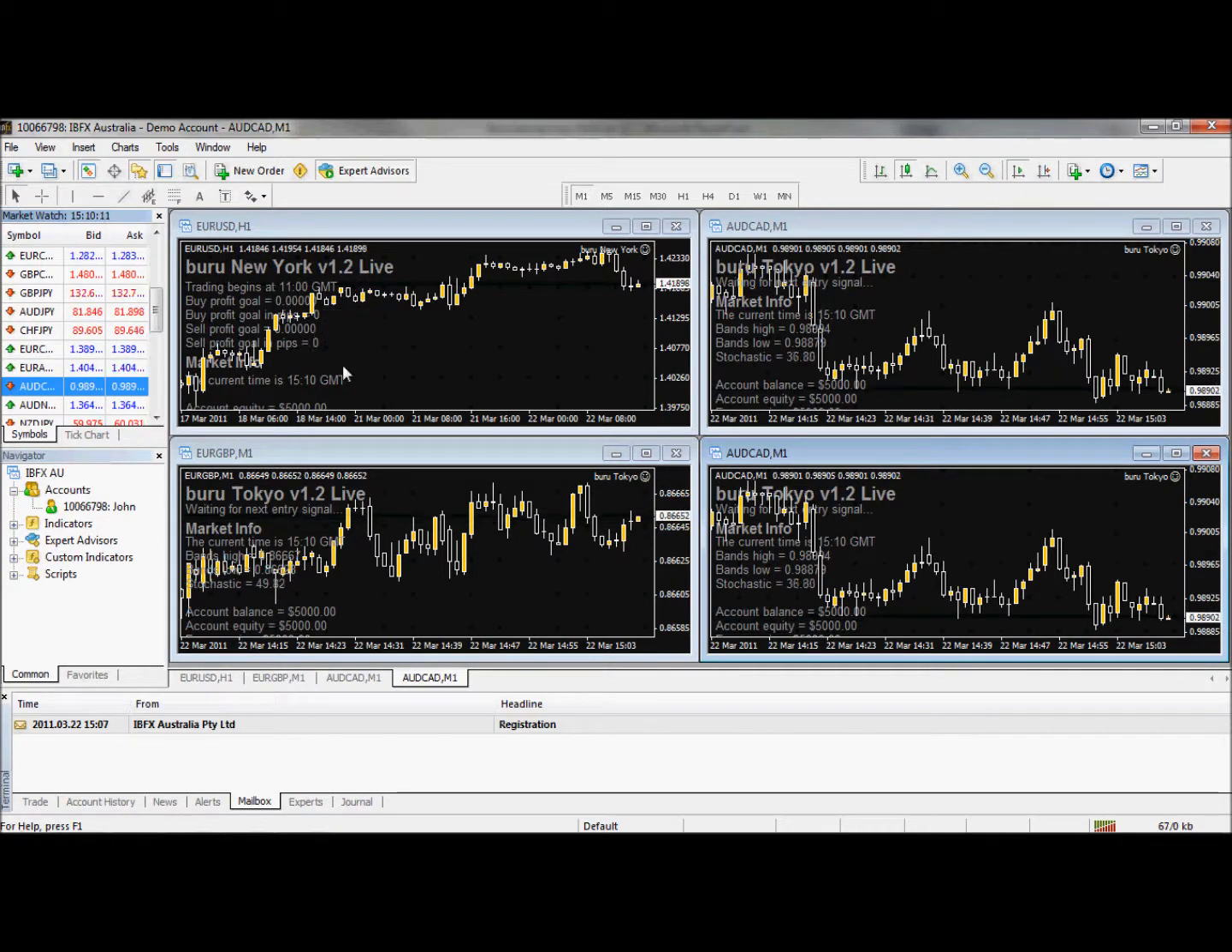Now there are a few troubleshooting tips. First thing that you want to do is make sure that you're actually connected to IBFX's servers. So down at the bottom right, you should see red and green bars, and you shouldn't see any error message. So if you see no connection, invalid account, or common error, you'll want to contact IBFX and see what you can do to get your account connected.